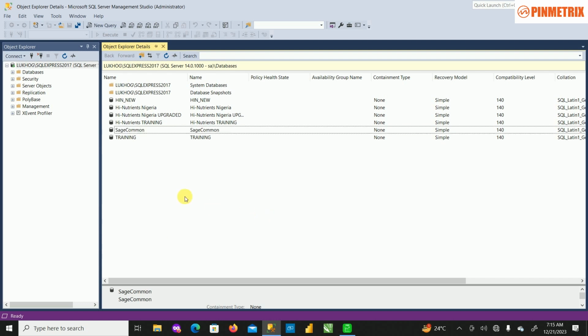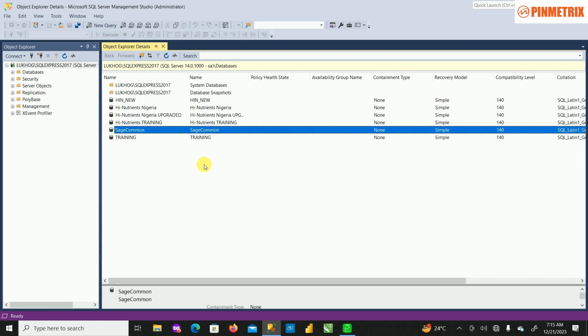Now, why am I deleting this? Please, if it is a license, don't delete. If you delete, you're already creating a problem for yourself. You won't be able to access the system fully. But this is for a demo. So if your registration type is demo, then you might want to do this.